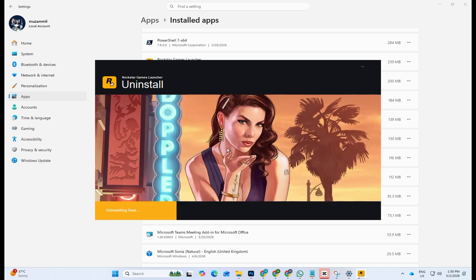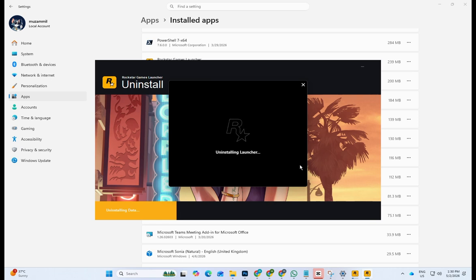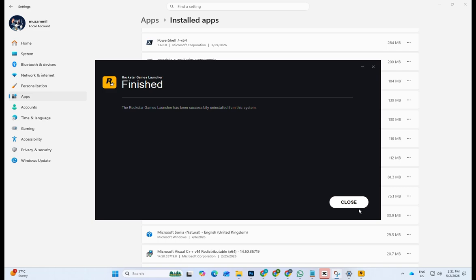Other apps, especially those from the Microsoft Store, will uninstall instantly with a simple progress bar. Once it's done, the app will be completely removed from your system.